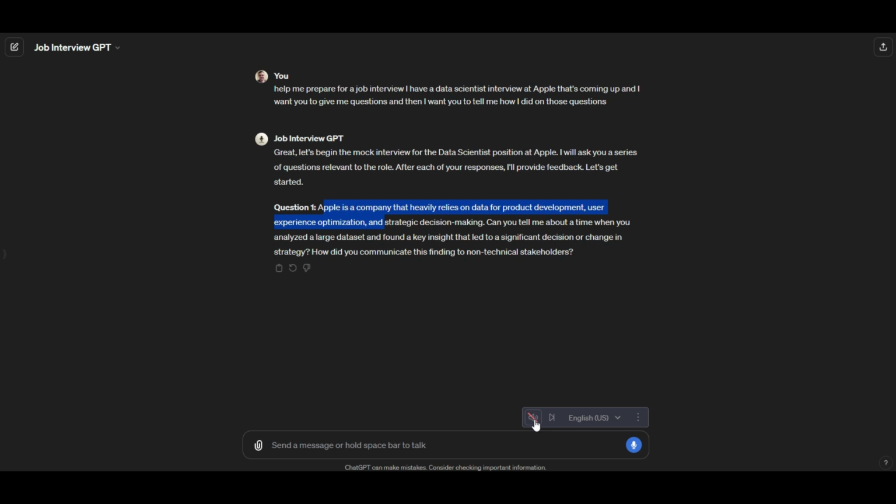Cool. So if you just heard that, that was a little bit of the audio coming through where it was speaking in a female voice, and this gives you an auditory way to interact with it, because you can always tap into this speech to text, and then you can speak back.